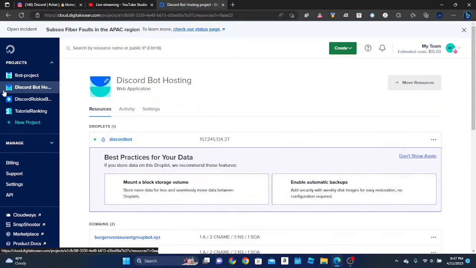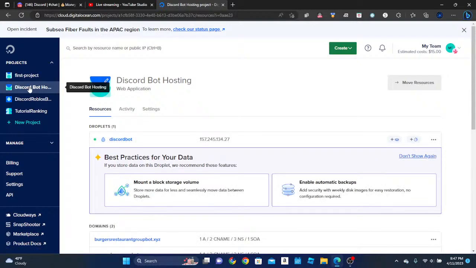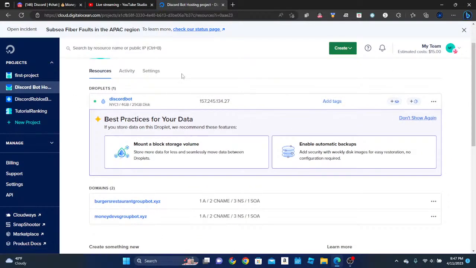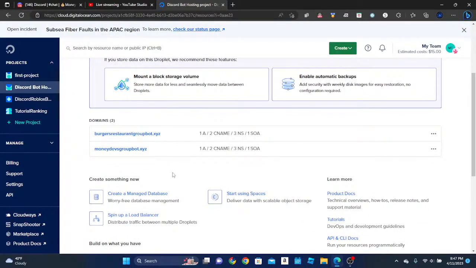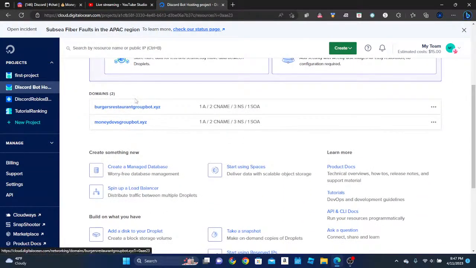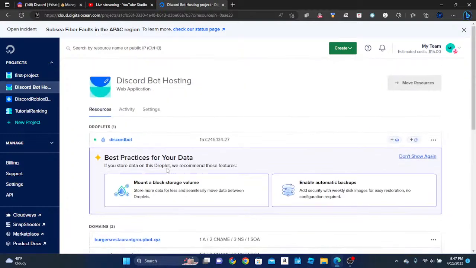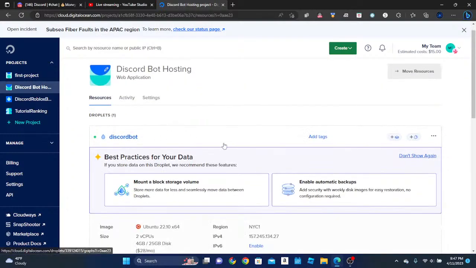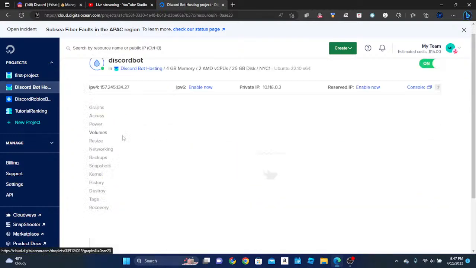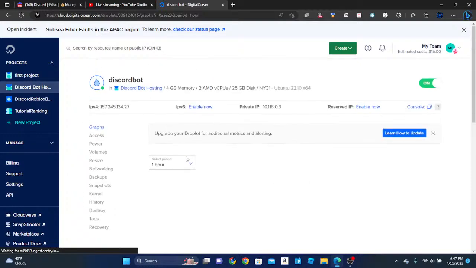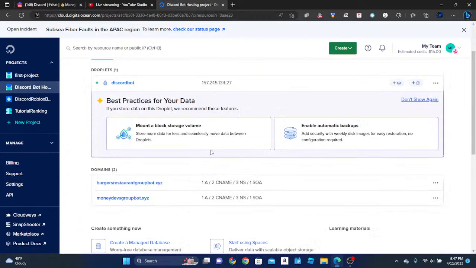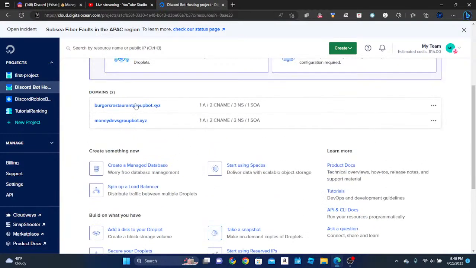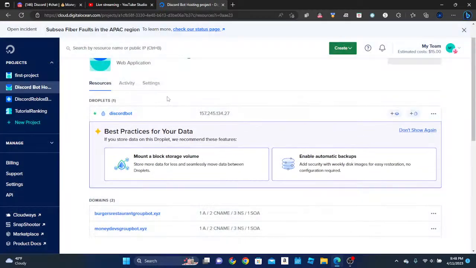As you can see, this is my project. This is my server. And you can see that I have two different domains because I have two bots on the same exact IP address. So what you want to do is make your domains on the same server.